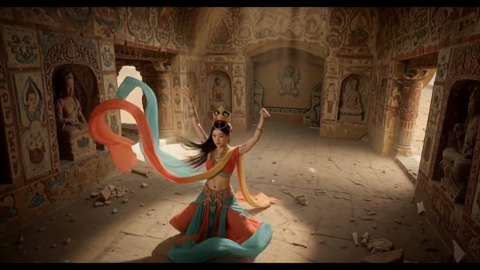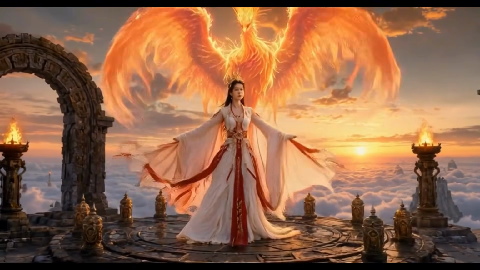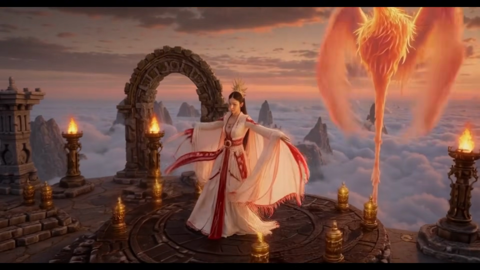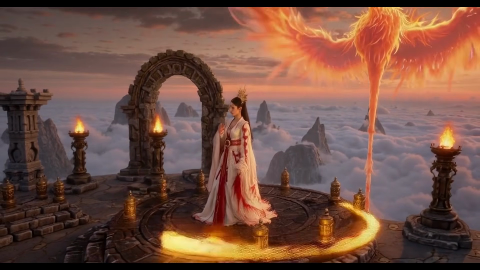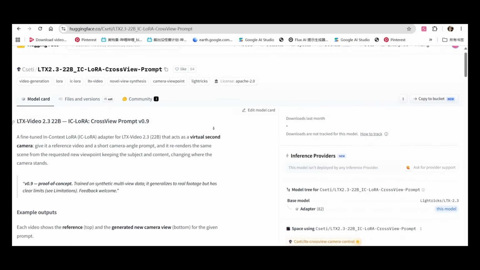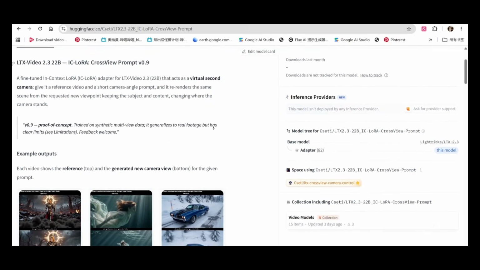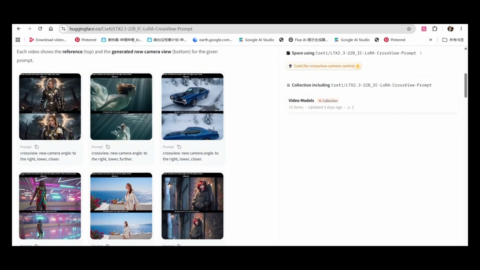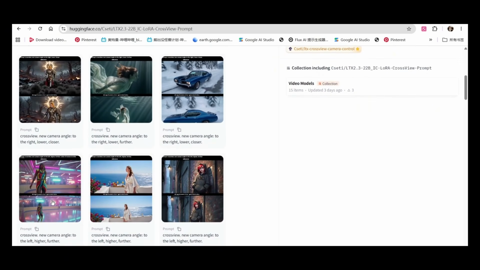Today, we'll use the LTX 2.3 model to add a virtual camera to a video that has already been shot. With this camera, you can freely switch viewpoints. This involves a technique called CrossView. It is a LoRA. It uses the entire original video as reference, then follows a camera prompt and regenerates the same performance from another position.